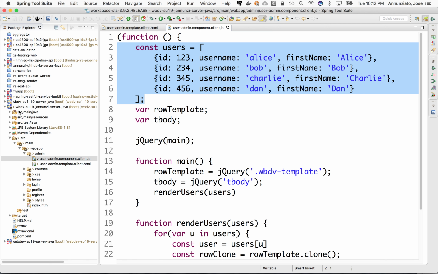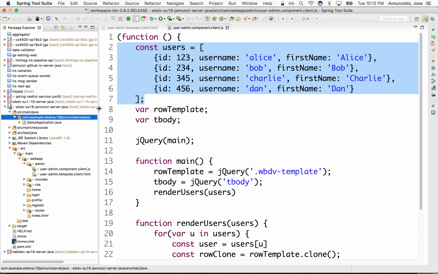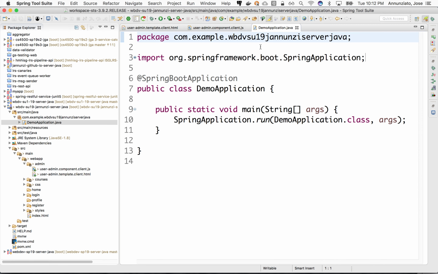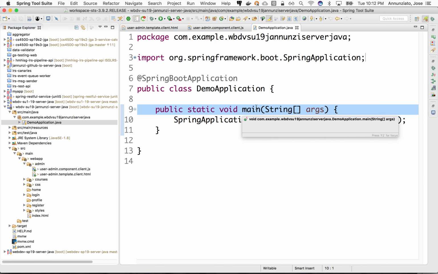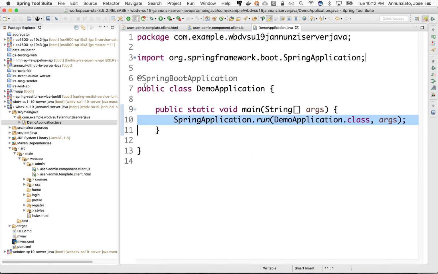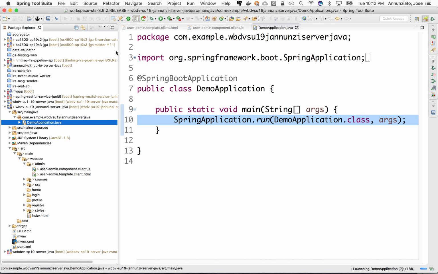All right. So what we're going to do is that from Java here, notice that this is our entry point to our application. It lives under this package: com.xml, webdev, su19, Januzzi, server Java. Okay, this is our main entry point. There it is. It's the main function, right? And this is where it runs, right? So this is the entry point. And if we want to run it, we can run the server right here. We can say run as Java application.